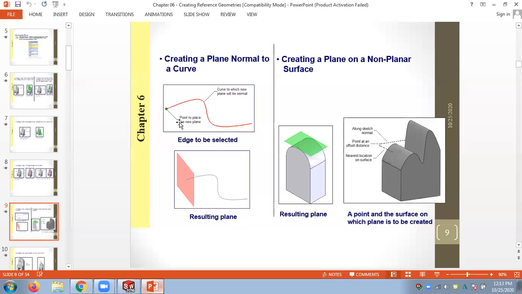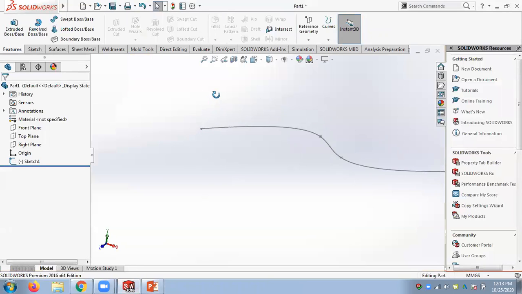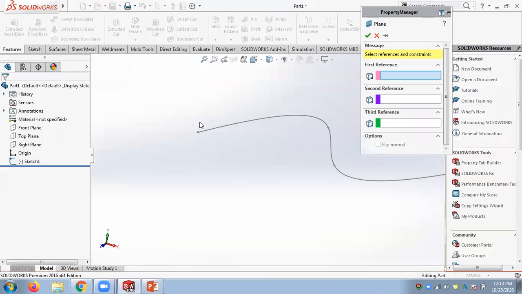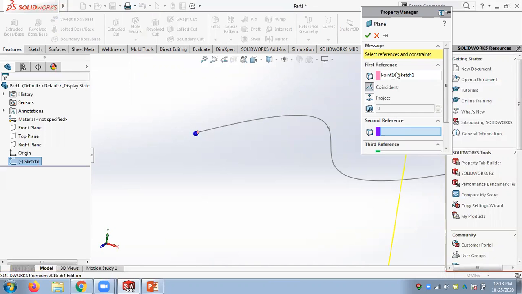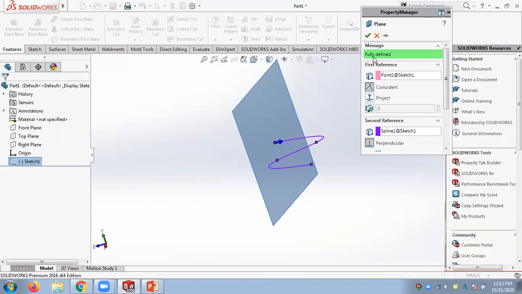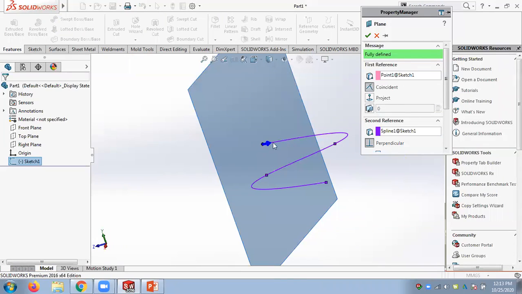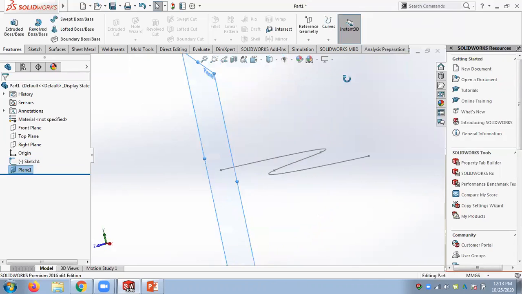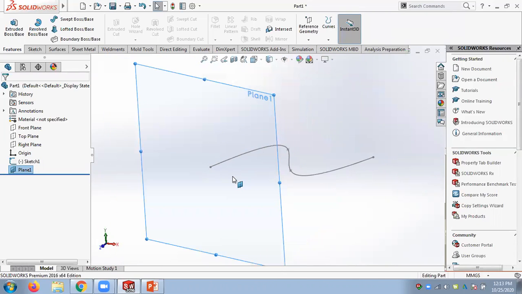Now we need to create a plane perpendicular to this point. So how can I create a normal plane or a perpendicular plane? Come here and create a plane to this point. The first reference is this point, still it's underdefined. The second reference is this line. So I created a fully defined perpendicular plane to this point and the line. Okay, so now I created my plane.